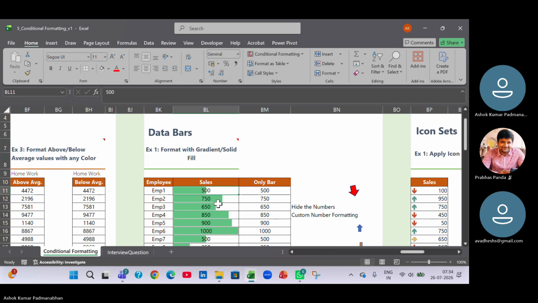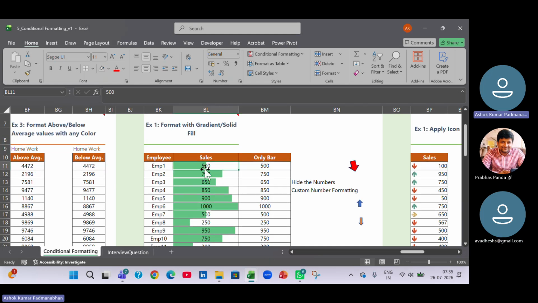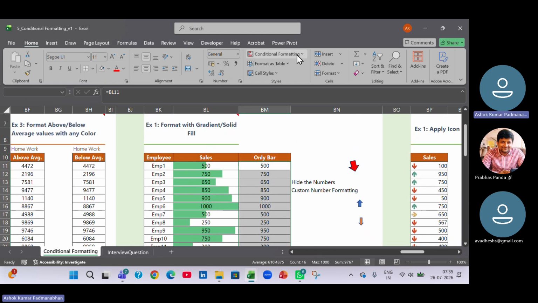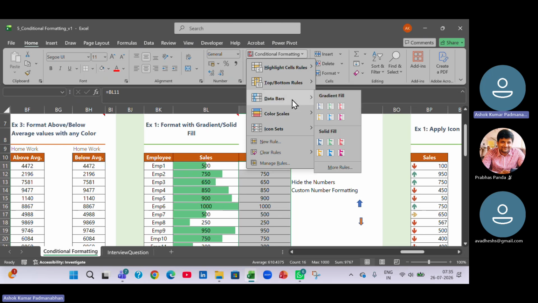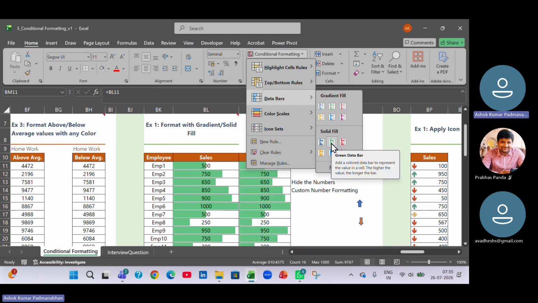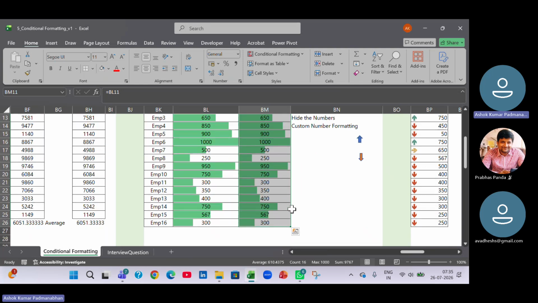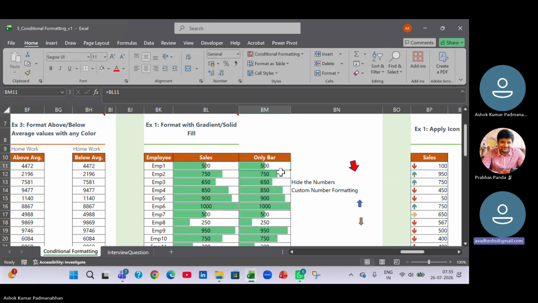Okay. Got it? Next one, I want only the bars. I don't want the sales. So here you can see the colors as well as the sales figures. Next option, select it. As usual, go to conditional formatting, go to data bars. Now fix it. Get the green color. After this, you need to remove the sales value.